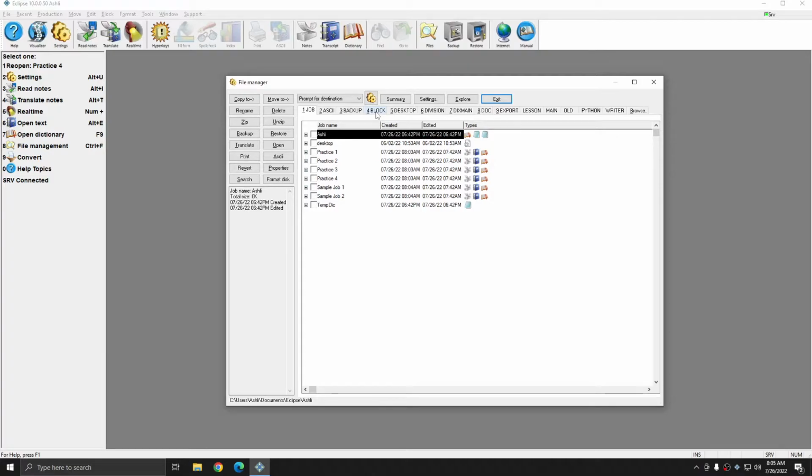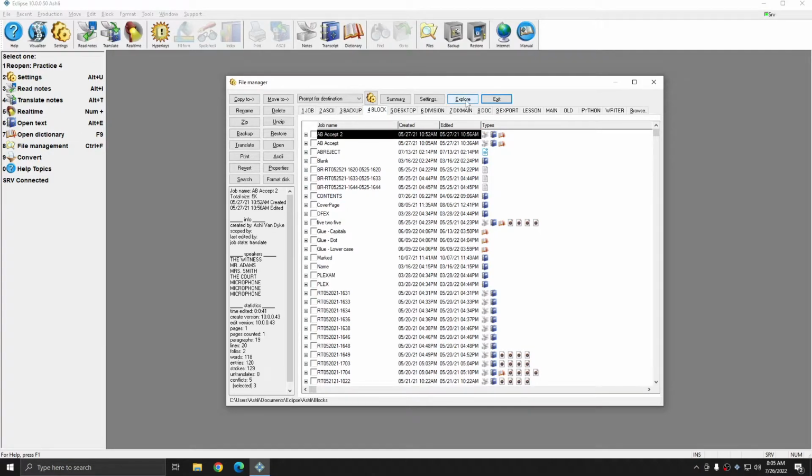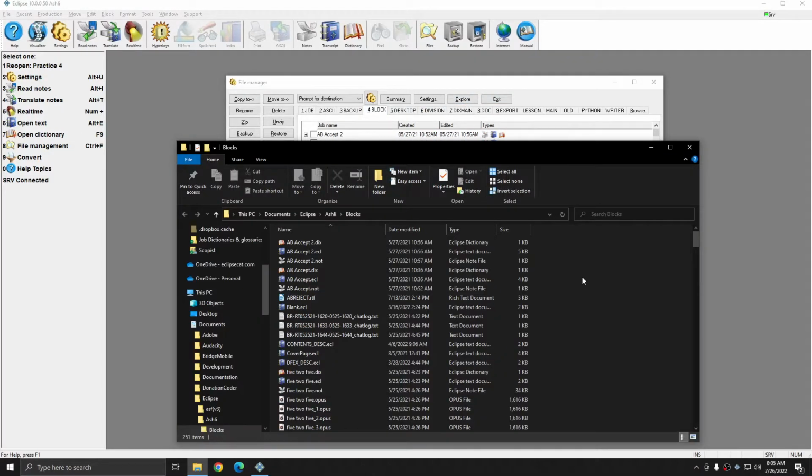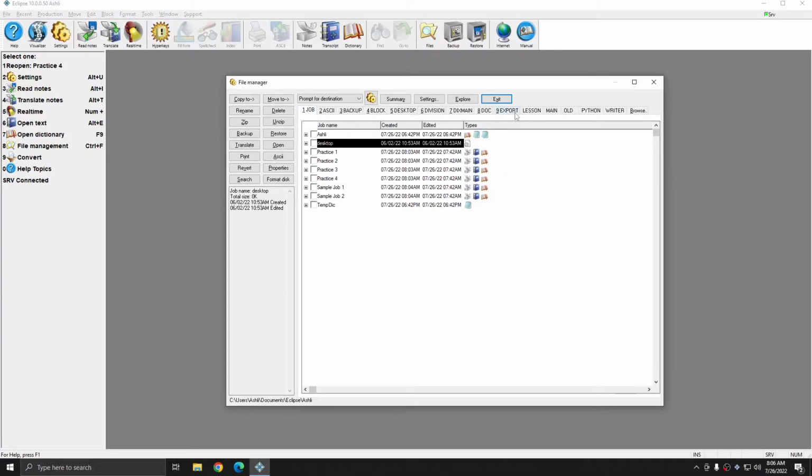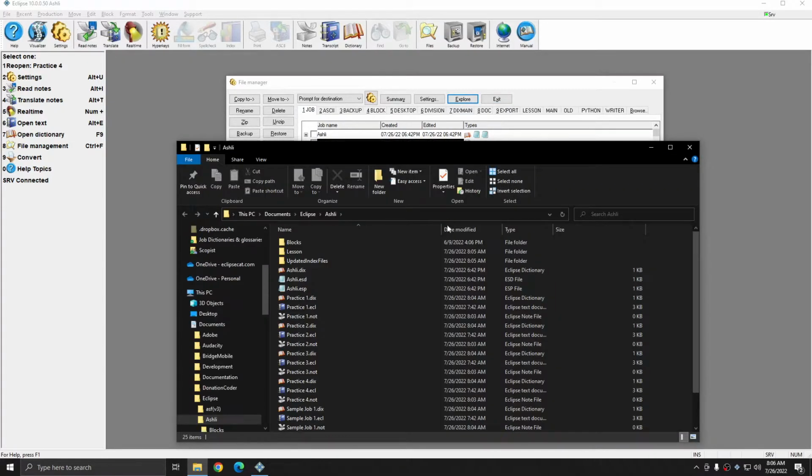If I switch to my block folder and press Explore again, I'm taken directly to my block folder. And you see that if I click on the address bar here, I'm given the exact location on my computer where this folder can be found. And again, if I go back to my job folder and hit Explore or Control F again and click in the address bar, I'm given the location of this folder.